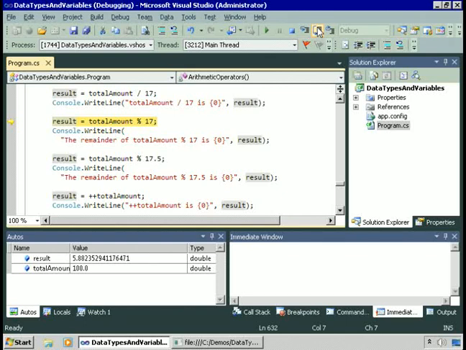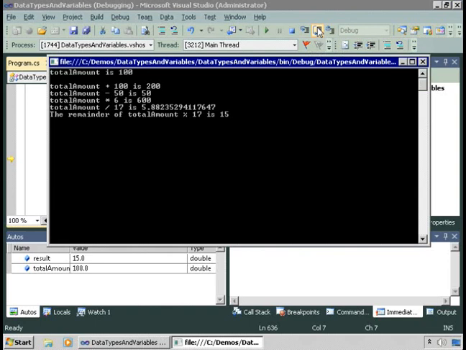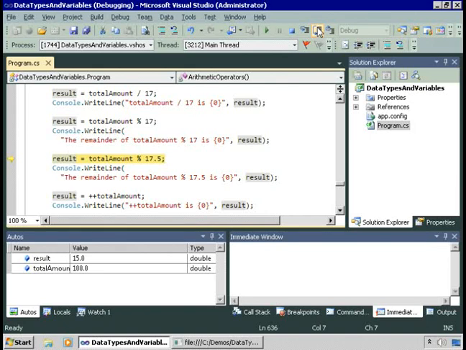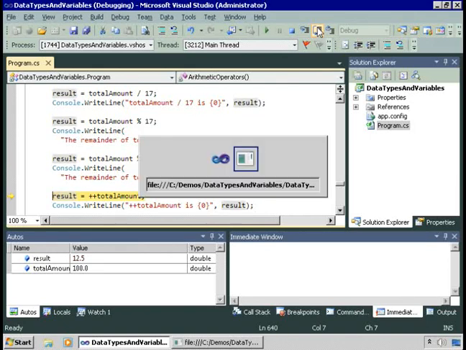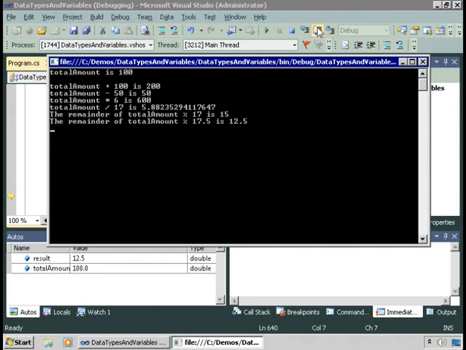Next, I want to divide 17 into the total amount of 100 and use the percent sign operator to tell me what the remainder is. So total amount, percent sign 17, tells me that 17 divides into 100 x number of times, and the remainder is 15. I can do the same thing with a decimal. 17.5 divides into 100, winds up being 5 times, and the remainder is 12.5.